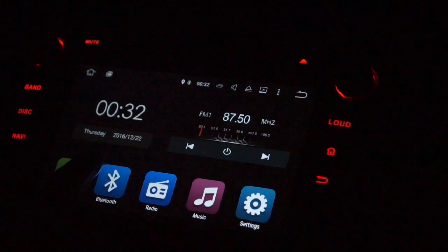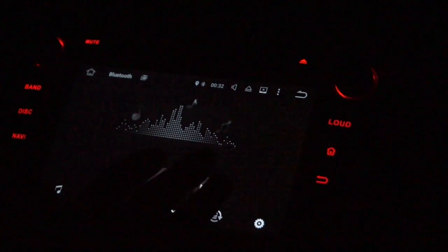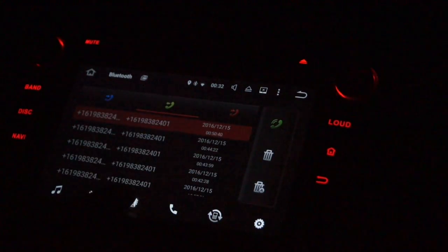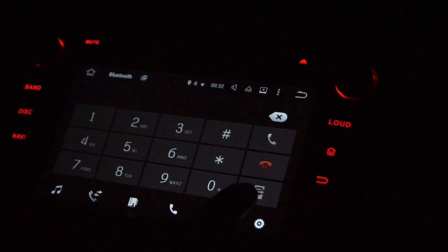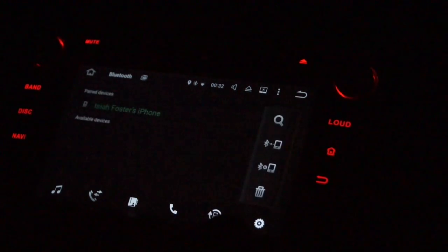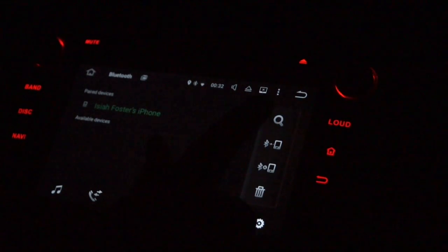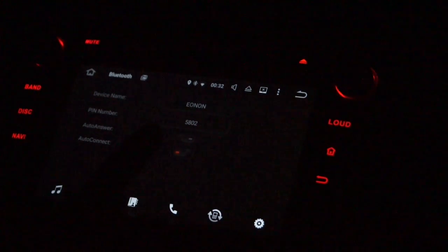So next we have Bluetooth. Basically, this is how you play your Bluetooth stuff. This is the Bluetooth menu. You get calls, contacts. You can dial here, transfer to your phone, end the call, start the call. You get to choose your devices, to pair, unpair, delete, search, and a couple settings. It just tells you the PIN number and if you want to auto answer, which I don't think anybody does, but everybody should want to auto connect. So these are all default.